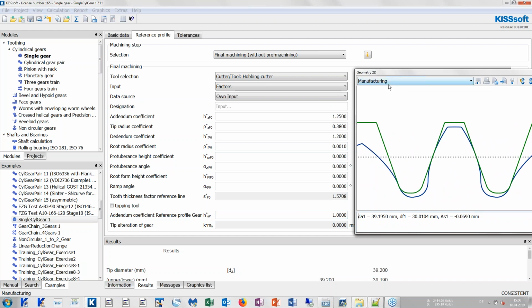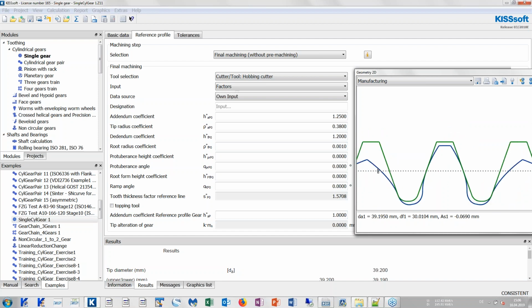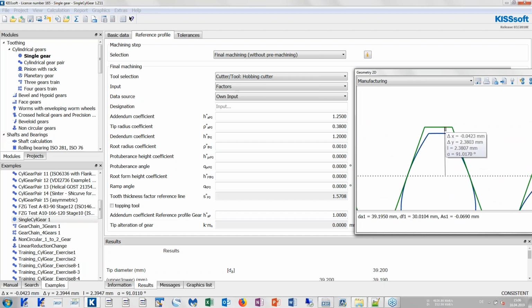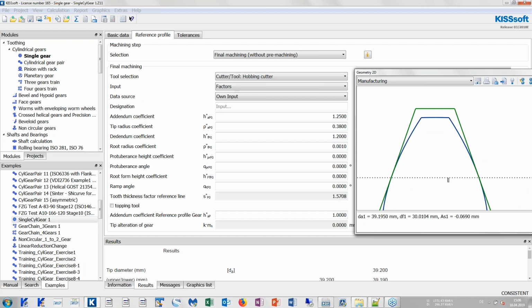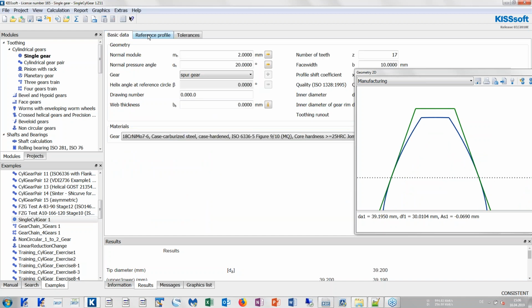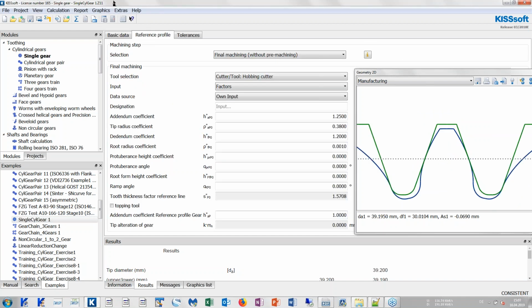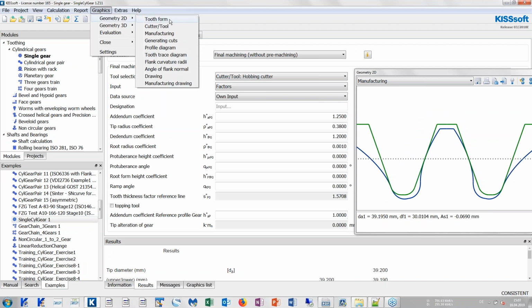What we can also do in this graphic, we can check whether those inputs that we have in the reference profile really correlate to what we can see in the graphic. And we can do this by right-clicking in the graphic and choosing the measuring tool. If I go in here and measure from this dotted line, which is the reference line of the cutter, to the root of the cutter, I can see, let me calculate this again. Okay. One second, let me check another graphic.